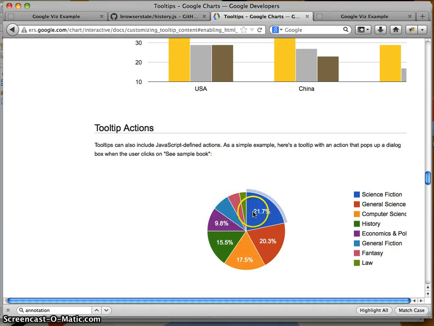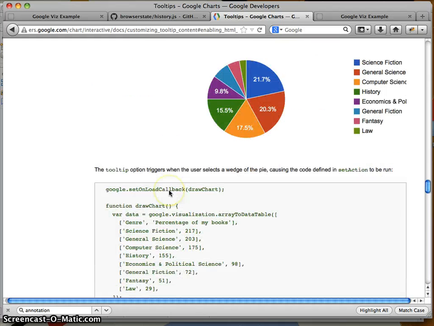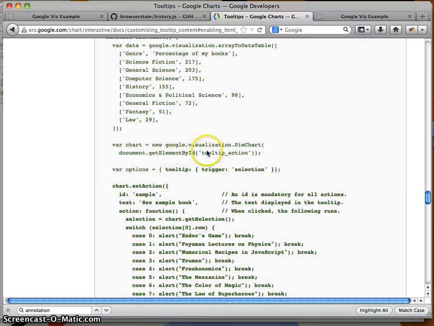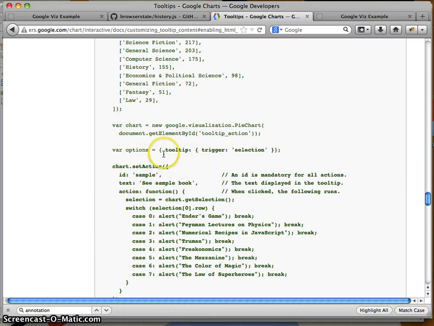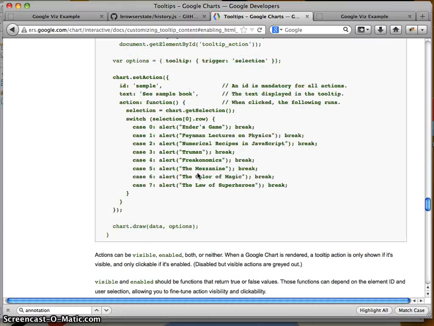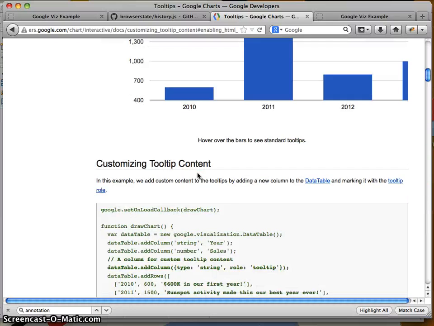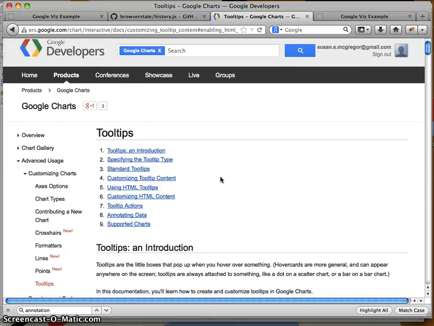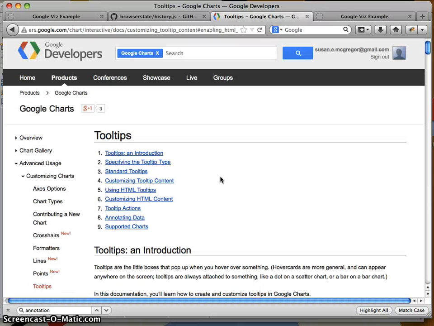As this example shows, you can even have actions happen. This is a case where this is going to bring up an alert. But I can say you can add something to set an action, and that is going to connect actual interactivity to it. So there's really a lot of things that we can do here with the Google visualizations in terms of annotating and tooltips.